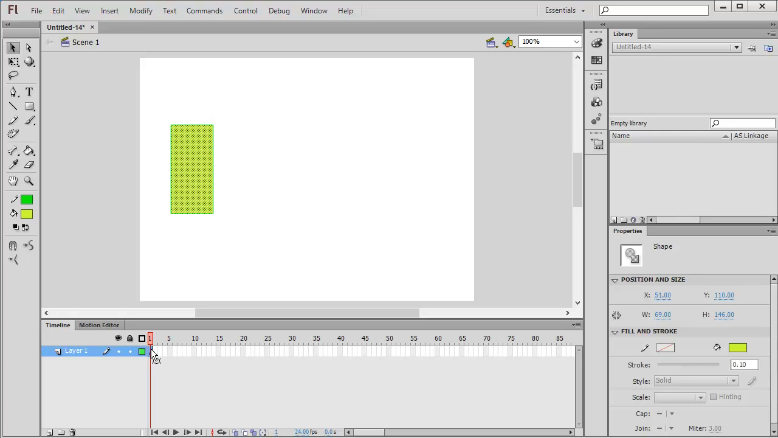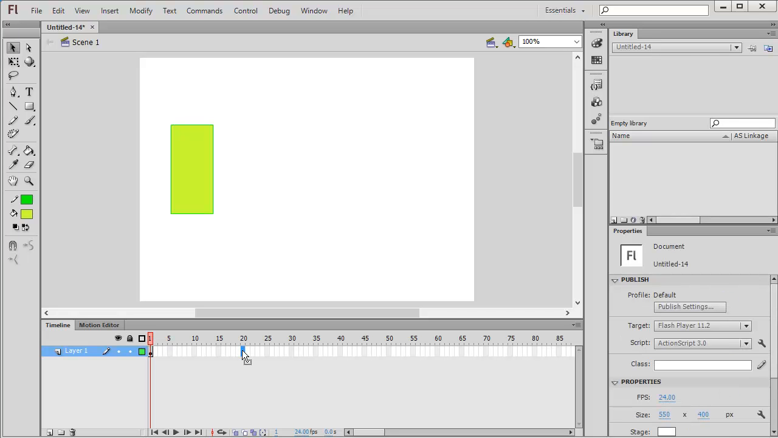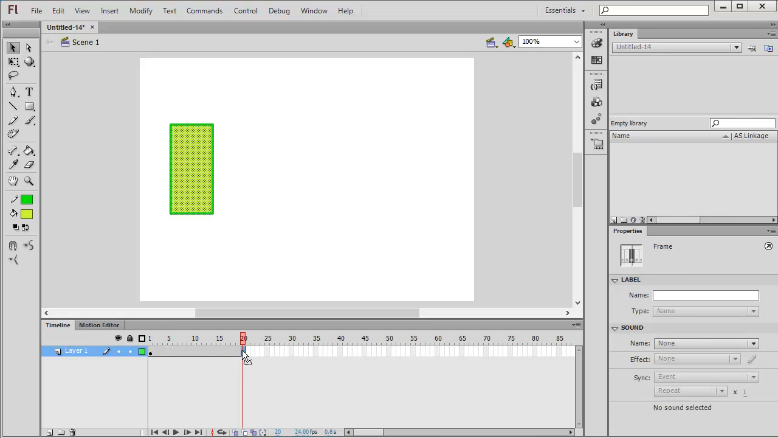So I'm in frame 1 there. I want to extend my rectangle for another, say, 20 frames. So I click on frame 20 and I hit the shortcut key F5, which extends my animation for the next 20 frames and extends the rectangle object, or I should call it a shape, I suppose.